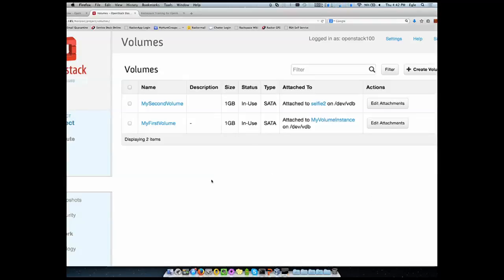Only one volume, right? Yes. Just one, right? Yes. So this is something that you can attach to an instance, detach from an instance, attach to another instance. It's like an external hard drive. It's like the USB drive that we handed around.